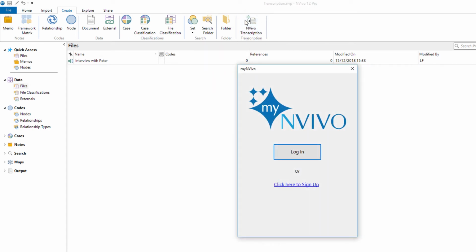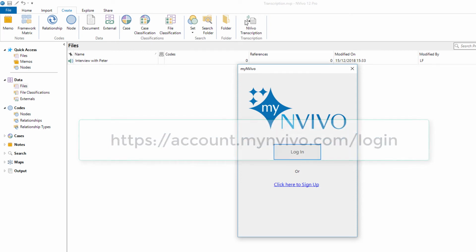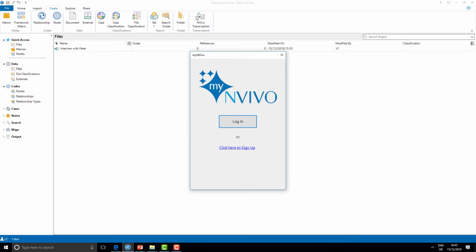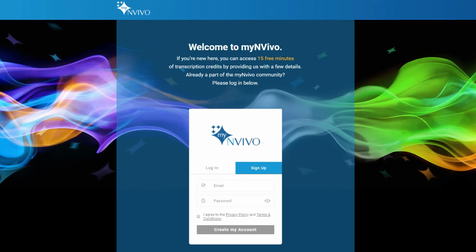If you wanted to create your account through your web browser, you just need to head to account.mynvivo.com/login. If you create within a project, you can click here to sign up. This will open up a page in your browser where you can enter your email address and a password to create your account. You will need to agree to the privacy policy and terms and conditions to continue. Once you've done this, you can click Create My Account.